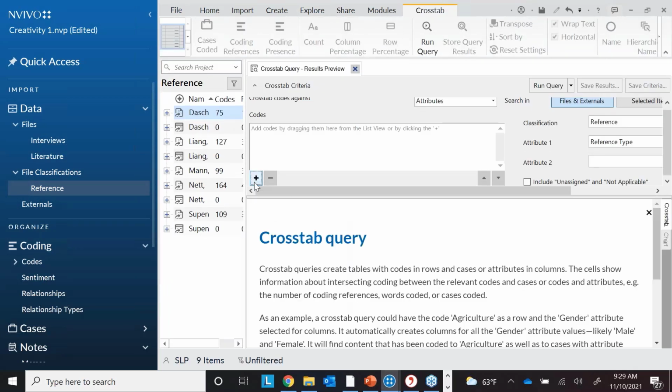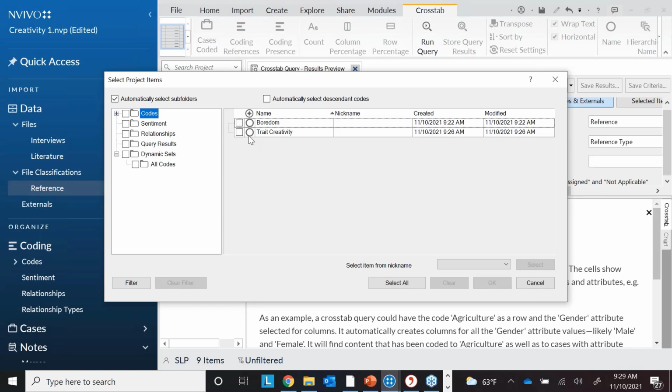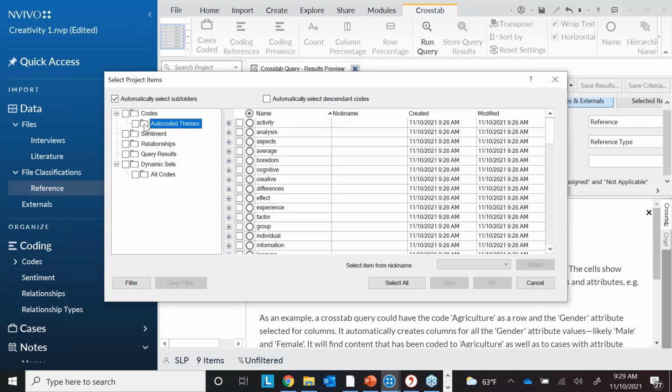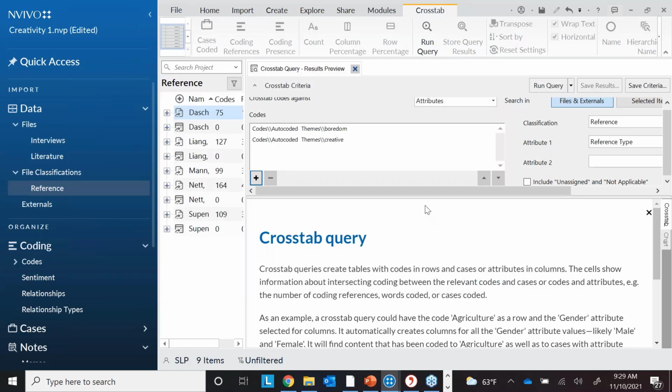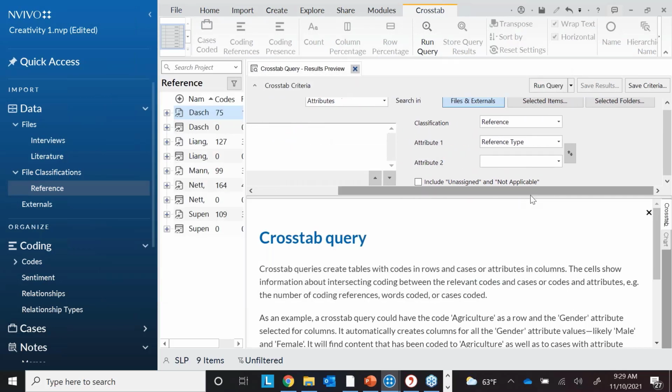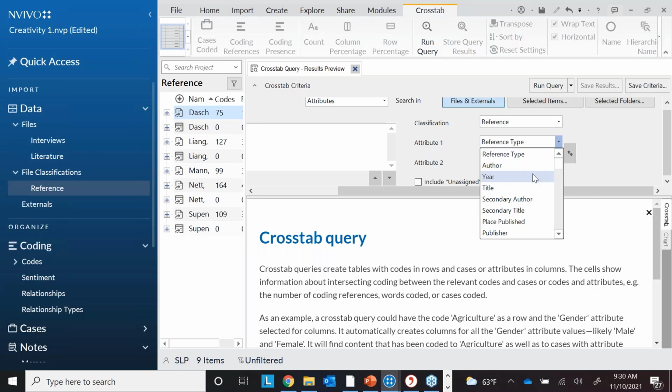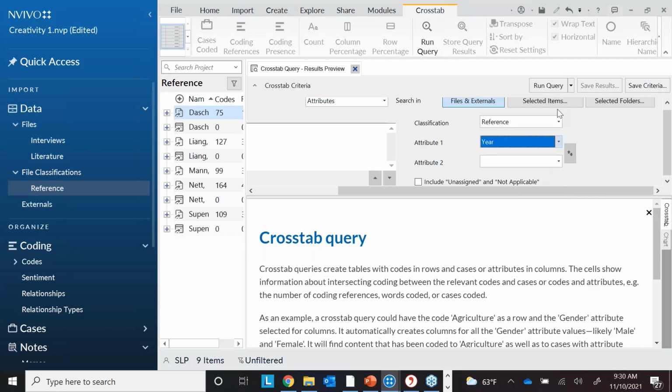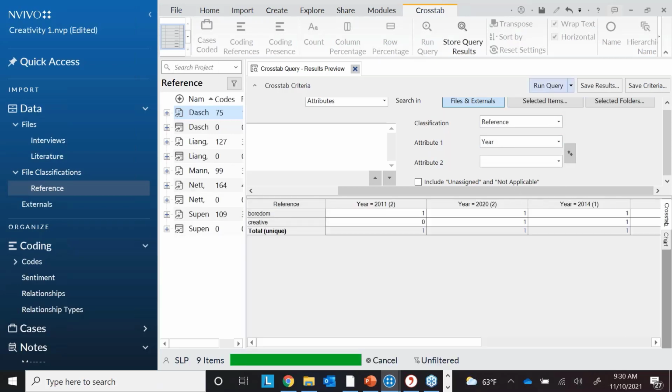So I'm just going to pick some codes. I'm going to go to the auto coding actually, because it has more coding in it. So I'm going to pick boredom and creative. And because I have that metadata in the references, I'm going to ask it to compare by year. So are there certain years of publication?